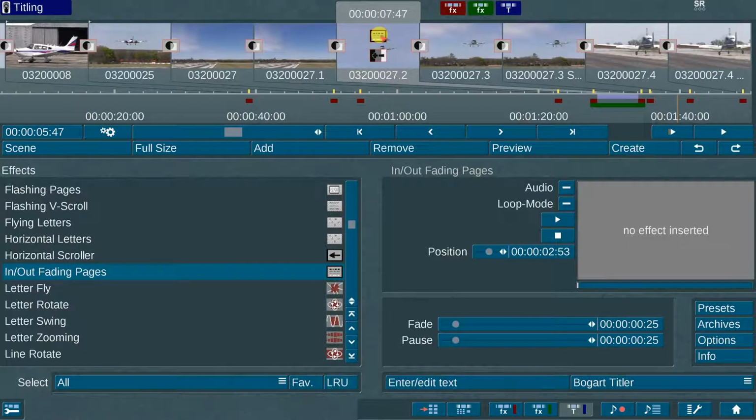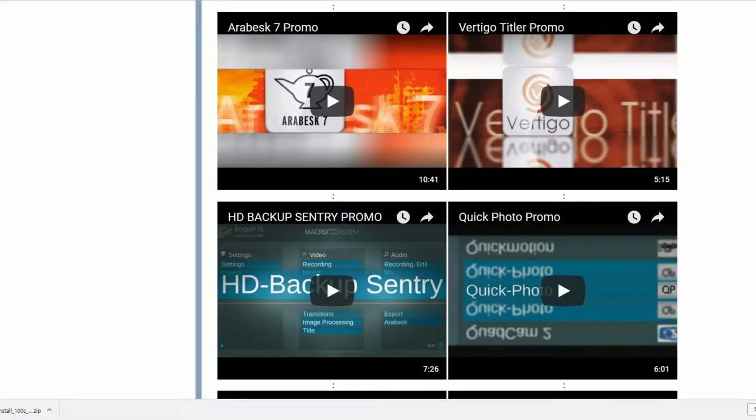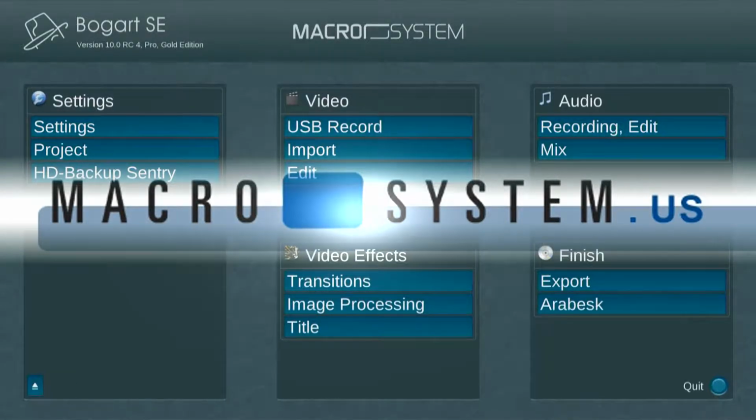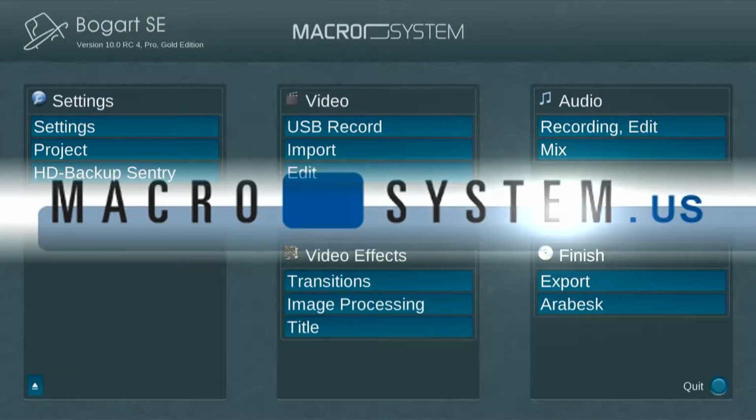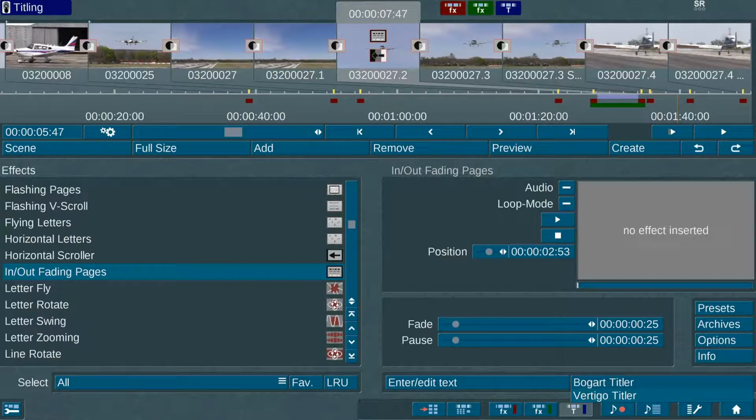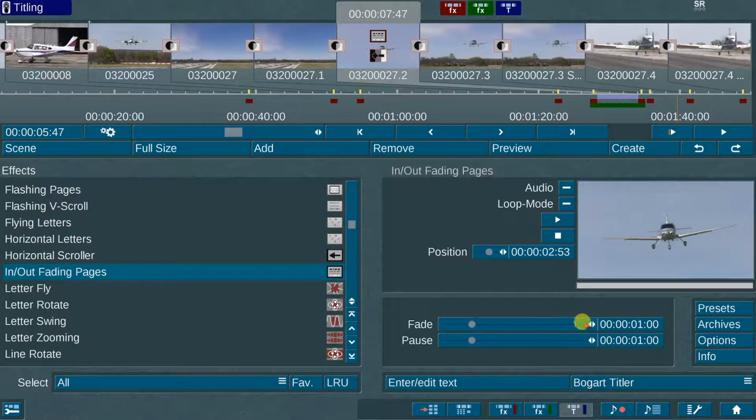In the lower right part of the Title menu is the option to select the Bogart default title program, or if you have the Vertigo title add-on program. For more information about the Vertigo title program, please visit macrosystem.us and view the video about this great titling product. For this demo, I will use the default Bogart titler. Set the In-Out pages to 1 second each.